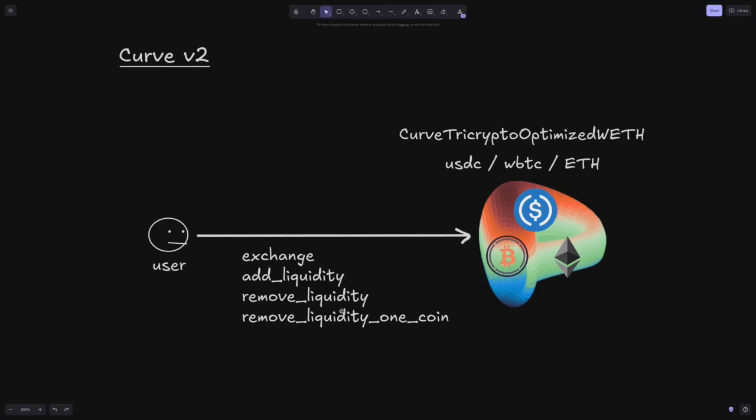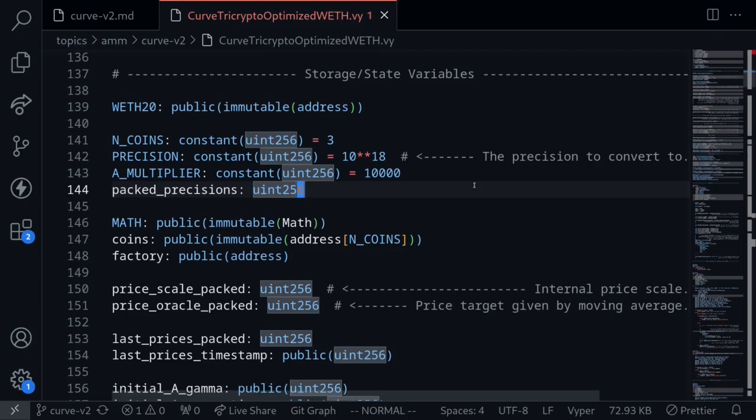The difference between remove liquidity and remove liquidity 1 coin is that remove liquidity will remove all 3 tokens. Remove liquidity 1 coin, the liquidity provider can choose one of the tokens from the tokens in the pool to remove all of their liquidity in. We'll start our code walkthrough of the Curve Crypto Optimized WEF contract by looking at state variables.